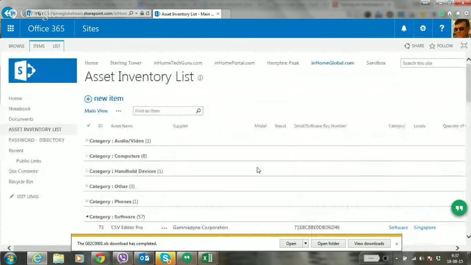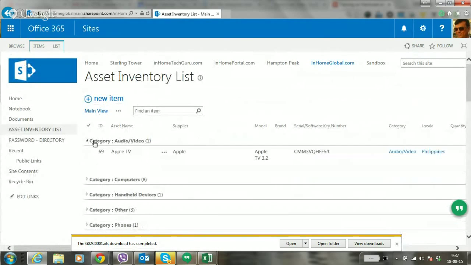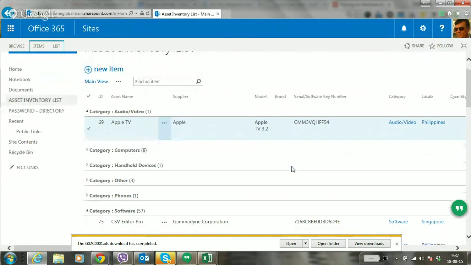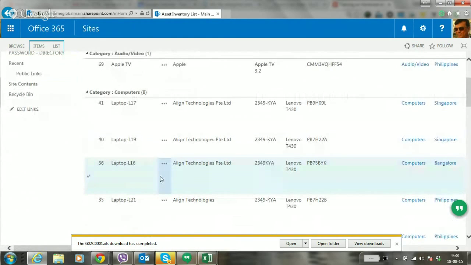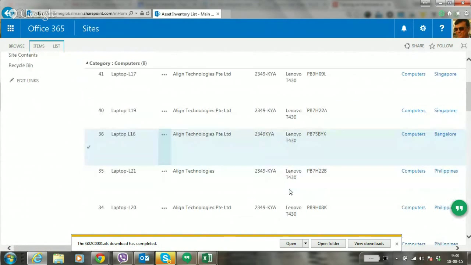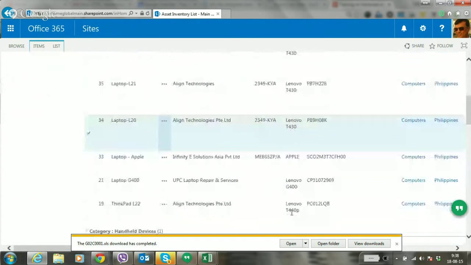Similarly, going to the category audio video, I think there is only one Apple TV. I think the Manila team wanted it. So that's shown here. And the computer, that's a laptop. All the laptops we have, 17. This is the laptop number assigned to it. And you will see here what we bought.